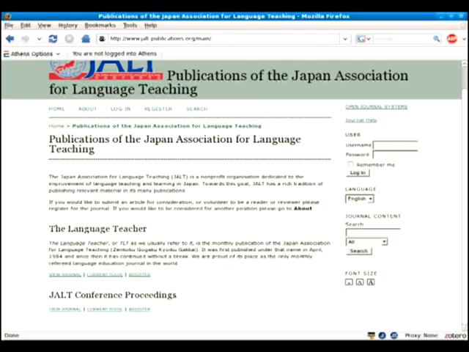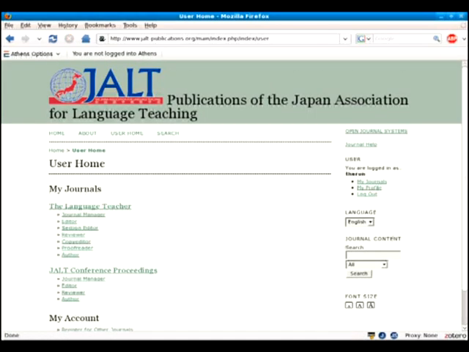This is the opening page for the Jolt Publications OJS site. Right now you can see that there's the language teacher and the Jolt conference proceedings. We are going to be using OJS for the Jolt conference proceedings, but we'll be hosting it on a separate site in a separate directory. So please don't worry about the Jolt conference proceedings. This site will be devoted to the language teacher.